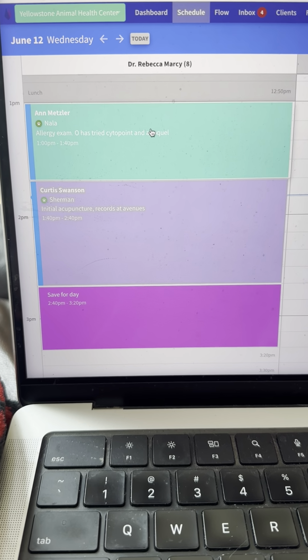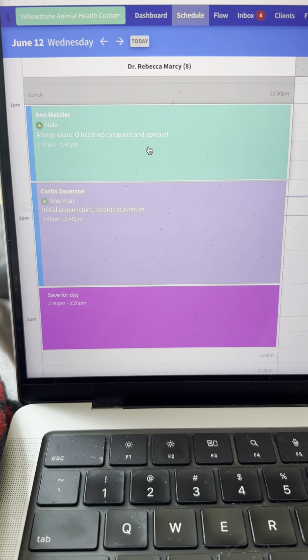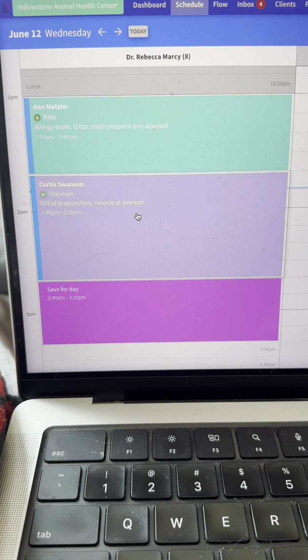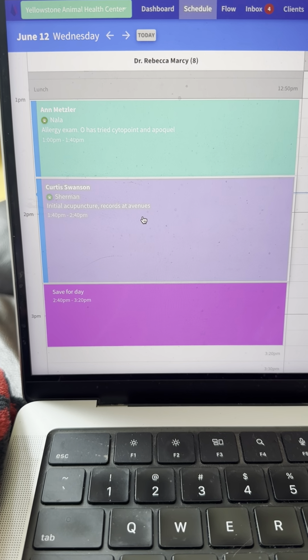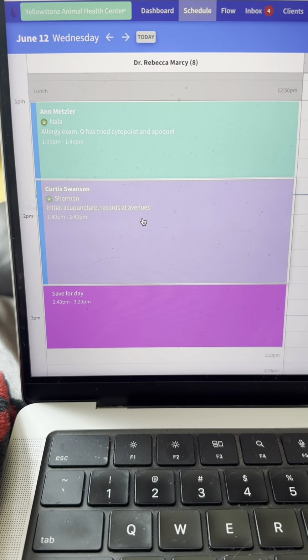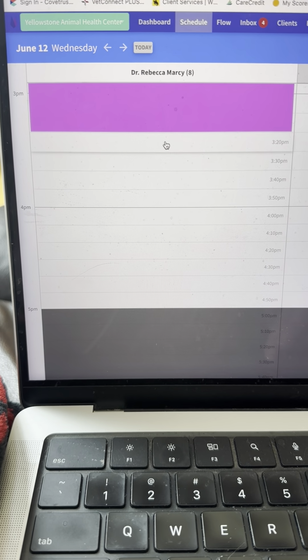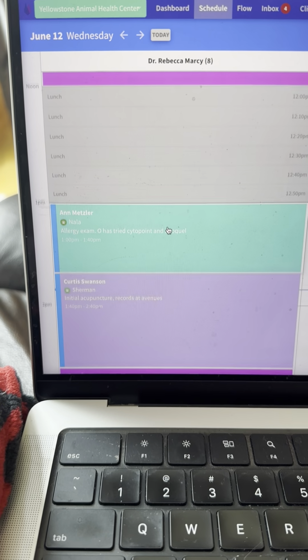What we have here too, this is an examination, so it defaults to a different time frame and a different color. This here is the initial acupunctures, which should always be an hour, compared to subsequent, which are anywhere from 30 to 40 minutes depending on the patient. And then we have openings here that can be filled with the rest of the appointments as well.